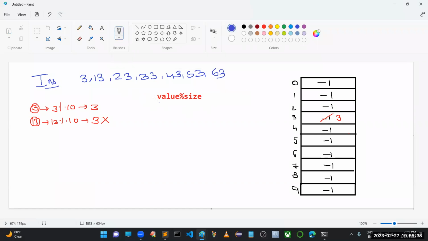Now listen carefully. First I am taking 3. For this, what value are we getting? 3 percentage 10, which is nothing but 3. In this location, the object 3 got stored. Now I am giving 13. It is also going to return the same value, but that room is already occupied. So I will go one step to the next. Is the fourth location vacant? Yes. Push it here.